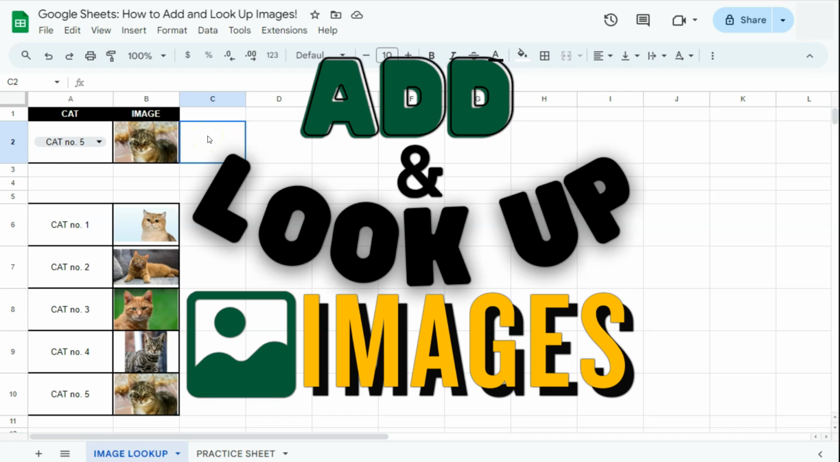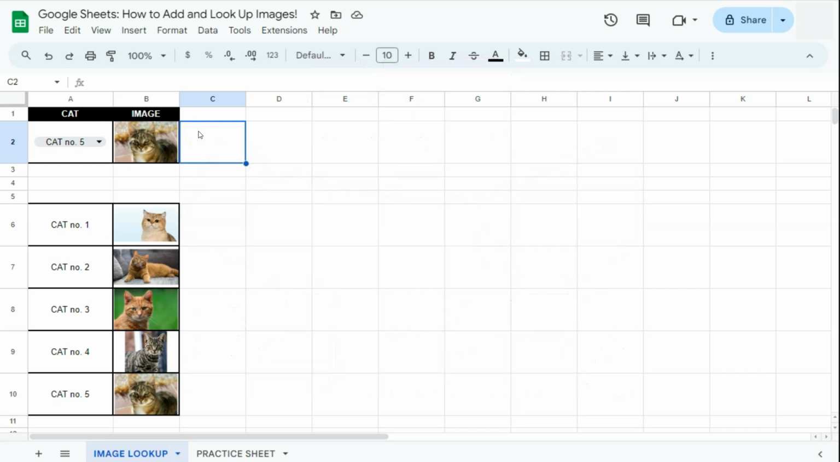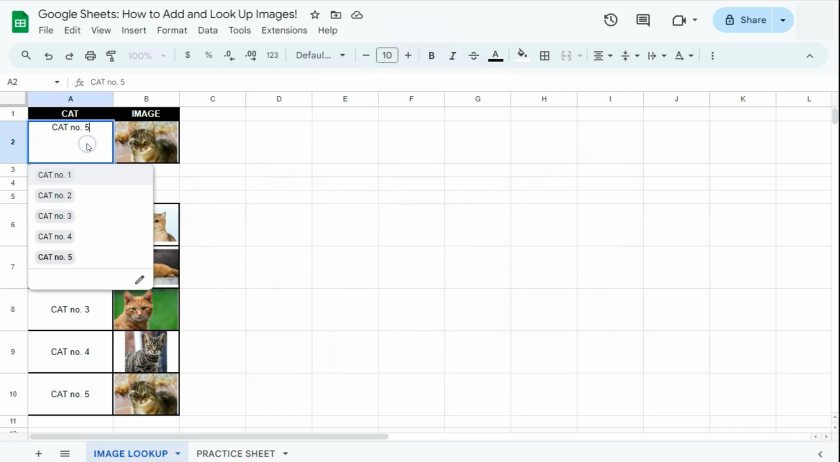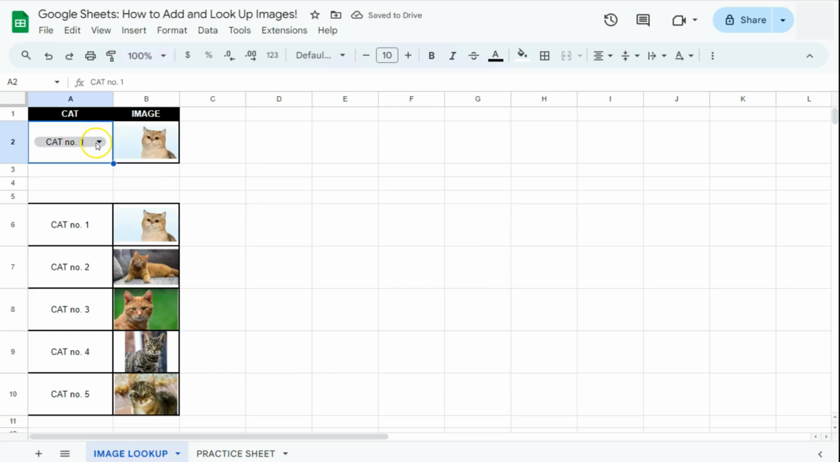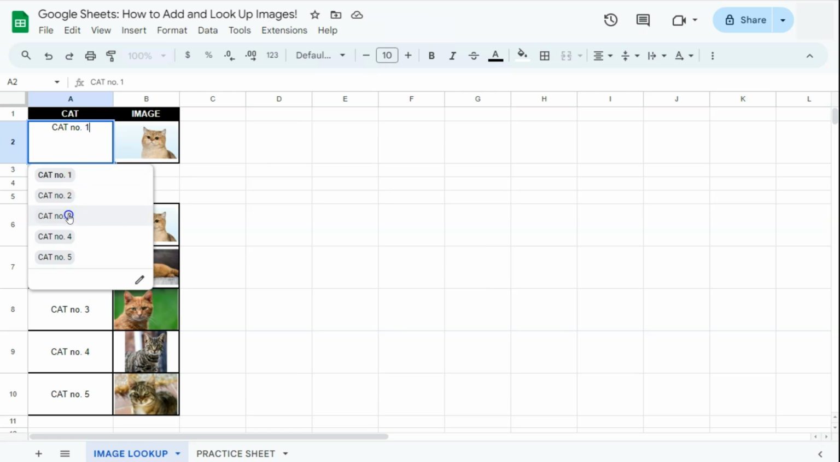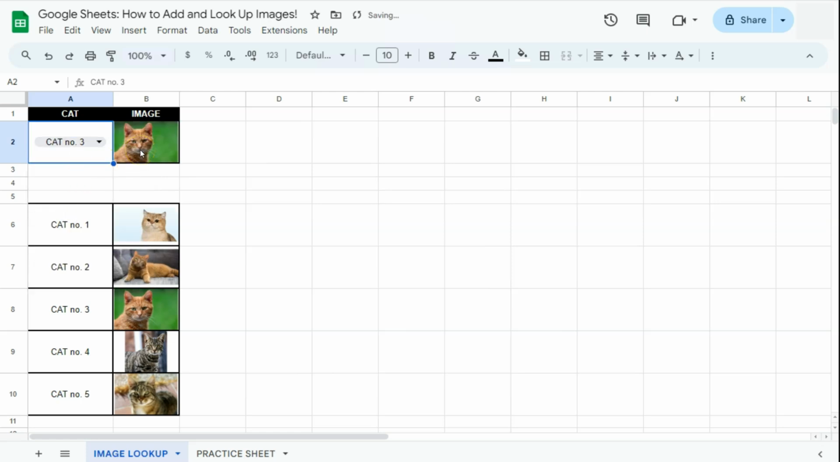In today's video, I'm going to show you how to add and look up images here in Google Sheets. So here in my example, if I select a cat number right here, it will show me the corresponding image to that cat. Let's try that again. And there you have it. And I've created this with the VLOOKUP function right here.